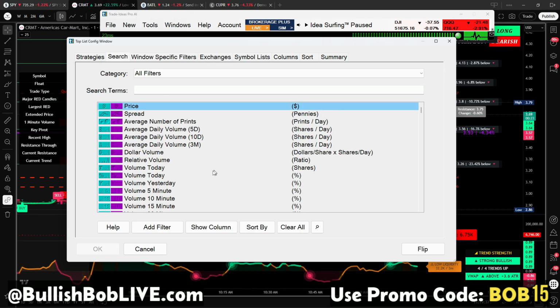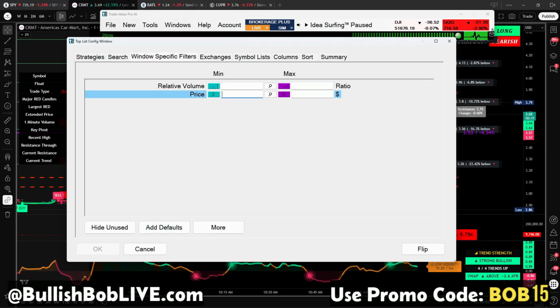The price is one of the filters I'd like to add. So that's at the top, price, add filter. You can see I'm going to go with 0.8 to $25. So that's saying that we're looking for stocks between 80 cents and $25. So very simple there, right?